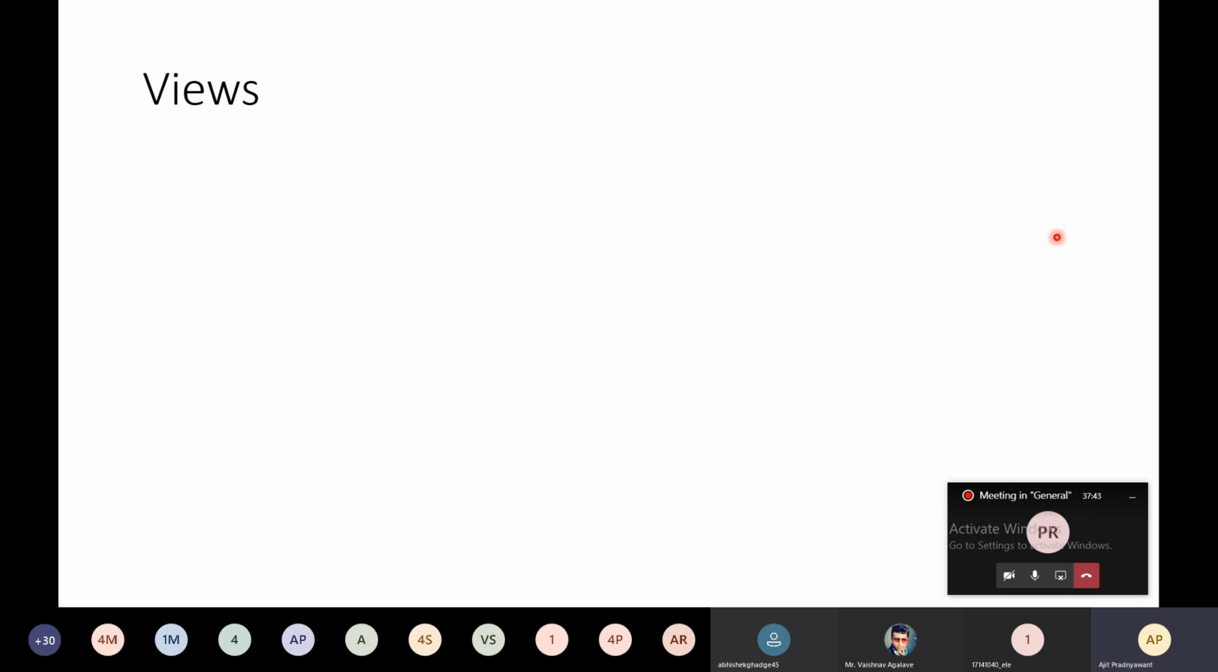Next part is views. So this is the simplest form. Suppose you have a big table and you want a small part of that table for viewing purposes or for querying purposes, you can make use of a view of that table. We will see what views are.